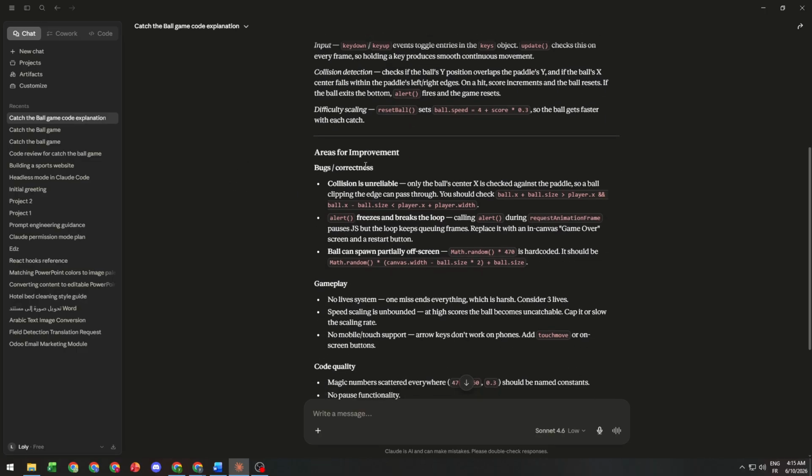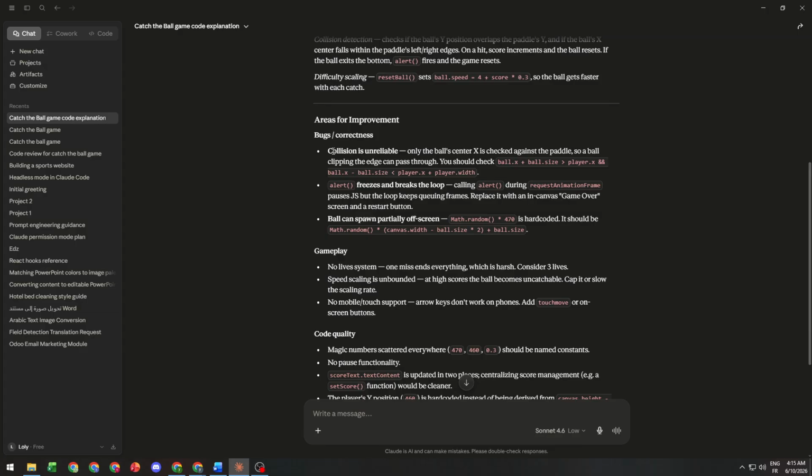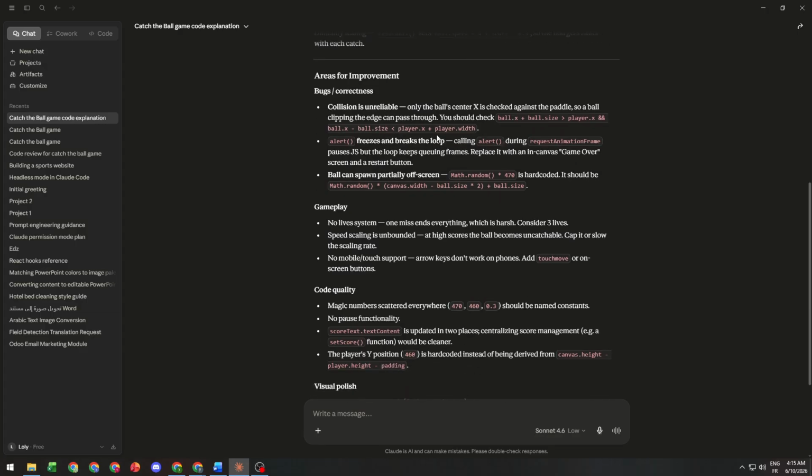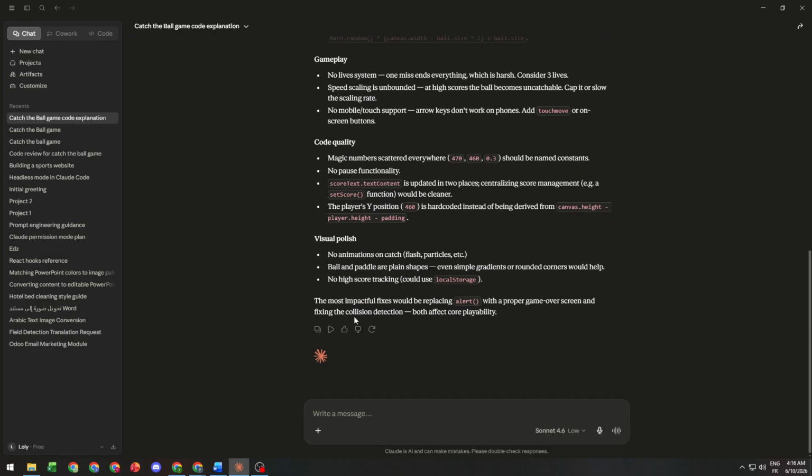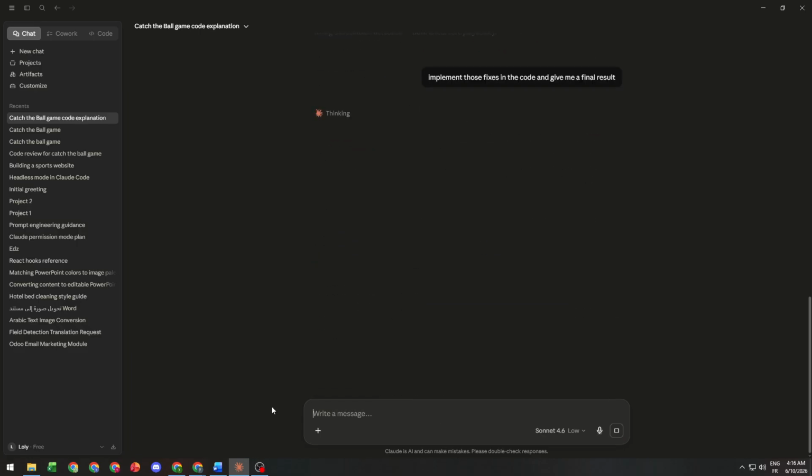And here we have the areas of improvement: bugs and correctness. Collision is unreliable. Only the ball's center X is checked against the paddle, so a ball clipping the edge can pass through. You should check the paddle's X, etc. So now what I'm gonna do is to say this: implement those fixes in the code and give me a final result. So now we're simply gonna wait for it to give us the final result, as it's gonna refine and refactor the code with its own new elements, sections, etc.